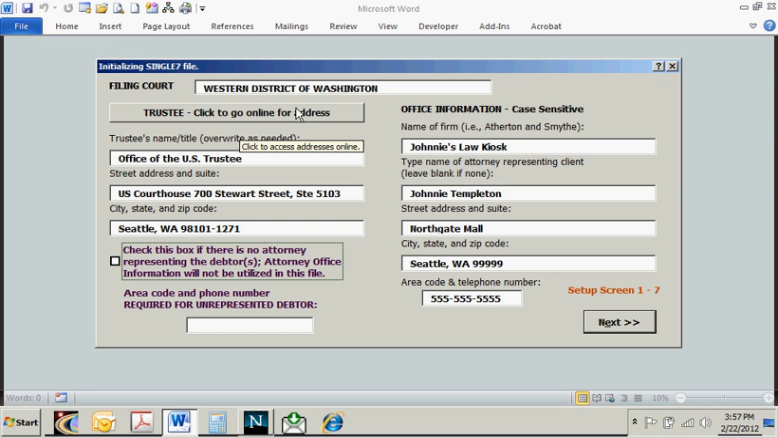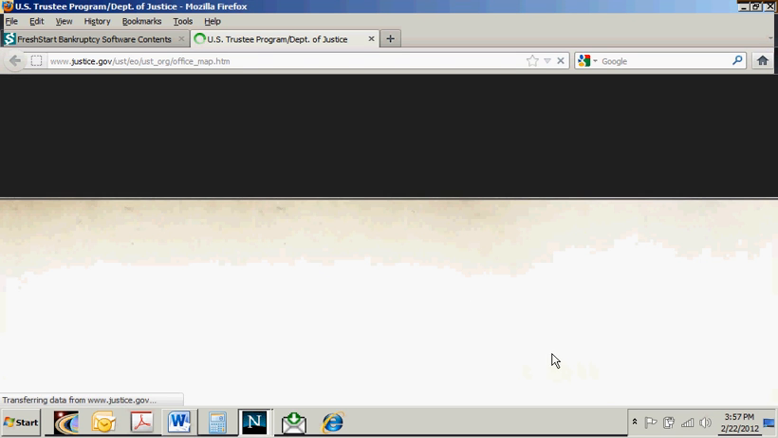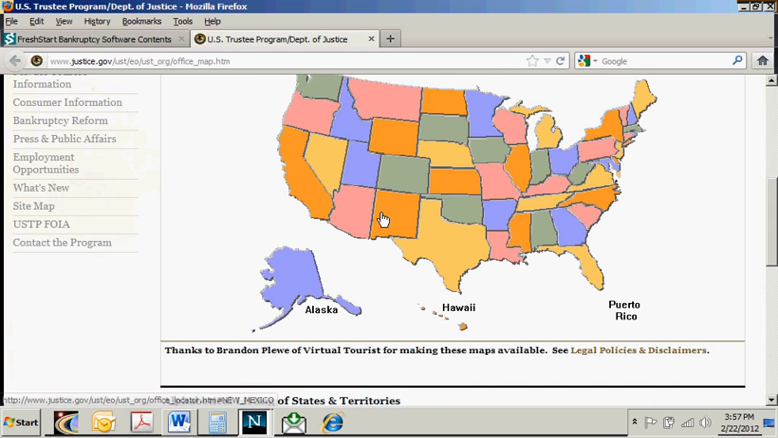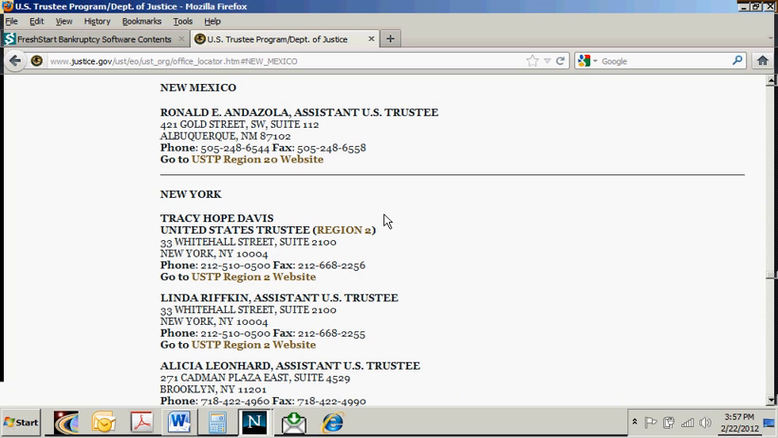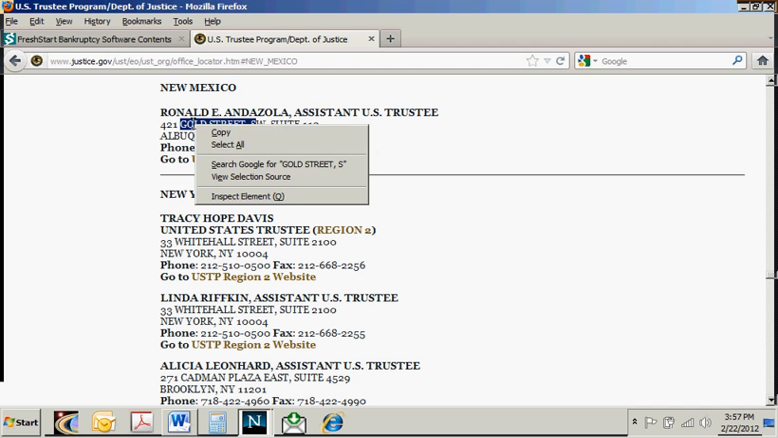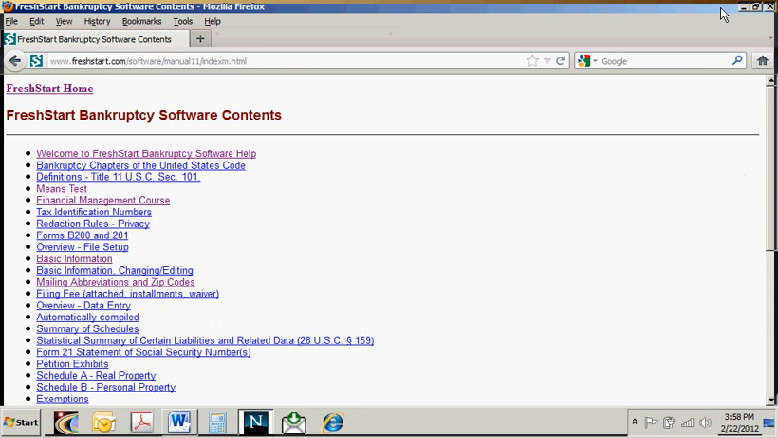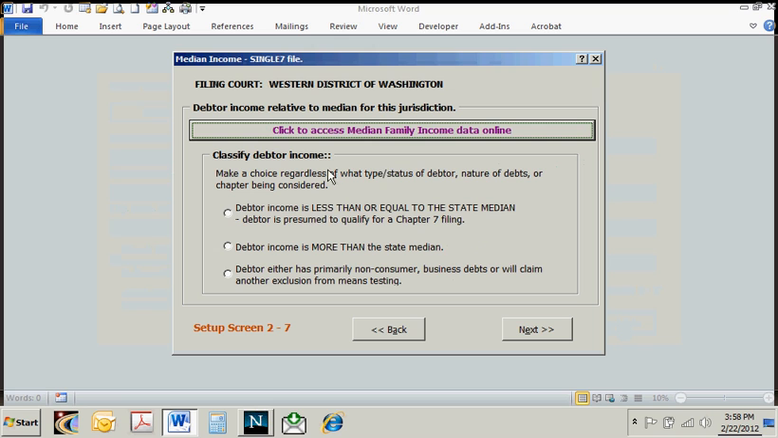Now we can go online here to check. If, let's say, you were in a different jurisdiction and wanted the address, you could go online to the DOJ site and then click, let's say, New Mexico, and get the address for the trustee in Albuquerque, copy, and paste it out of this screen into the program. So we'll leave this open, and then we'll leave these defaults here and go to the next screen.